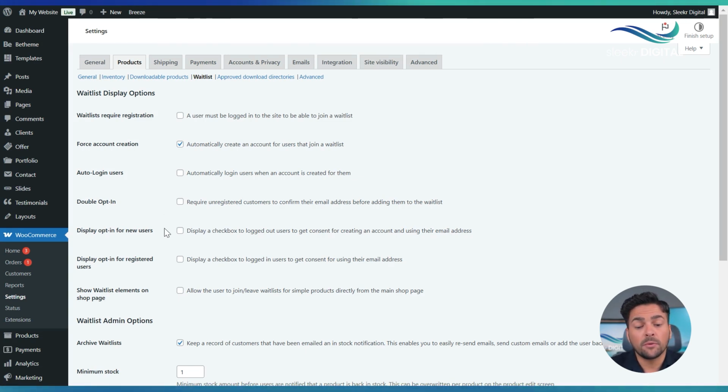Display opt-in for new users. Displays a checkbox for logged-out users to consent to account creation. Display opt-in for registered users. Displays a checkbox for logged-in users to consent to use their email address.